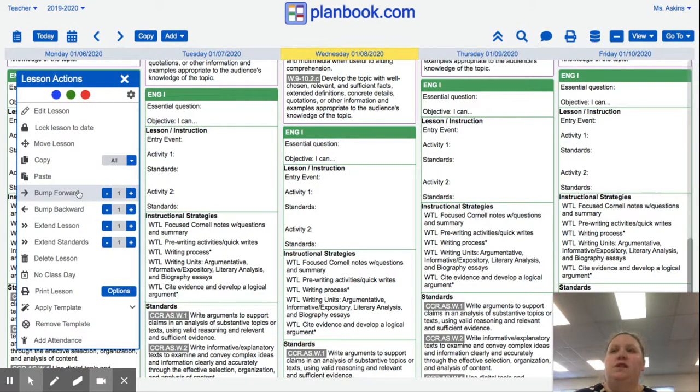Bump forward moves the lesson forward. Bump backwards moves the lesson backwards. Two portions I want you to look at specifically is extend lesson. We all know things happen. Things break. We have a snow day, a hurricane day, an assembly, and you may not get to that lesson that day. That's fine. Just click extend lesson. You could also, if you're not going to put your standards in the template, you could also extend standards. If you're going to be teaching those standards, say all week, you can choose how many days you extend those standards. You can also delete a lesson.